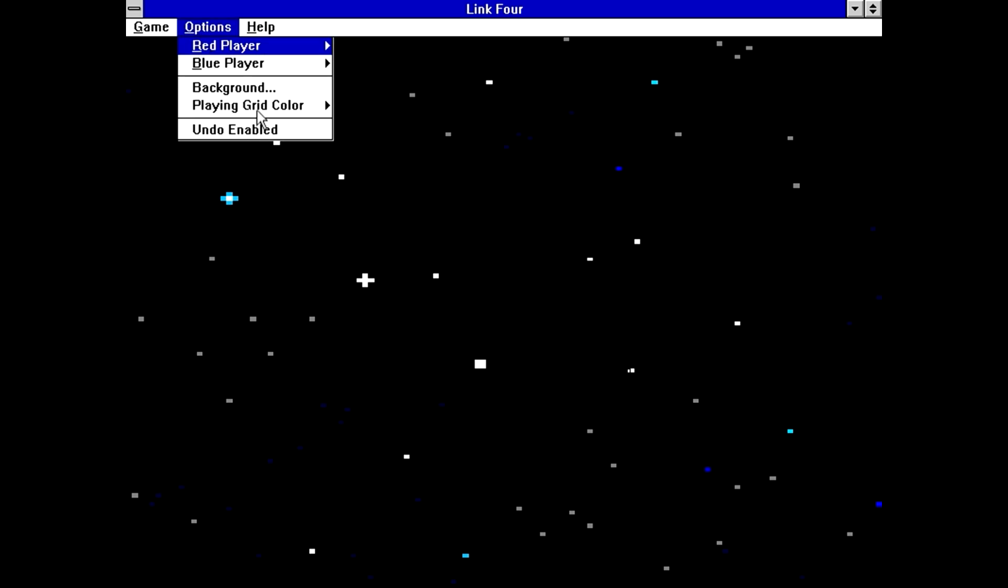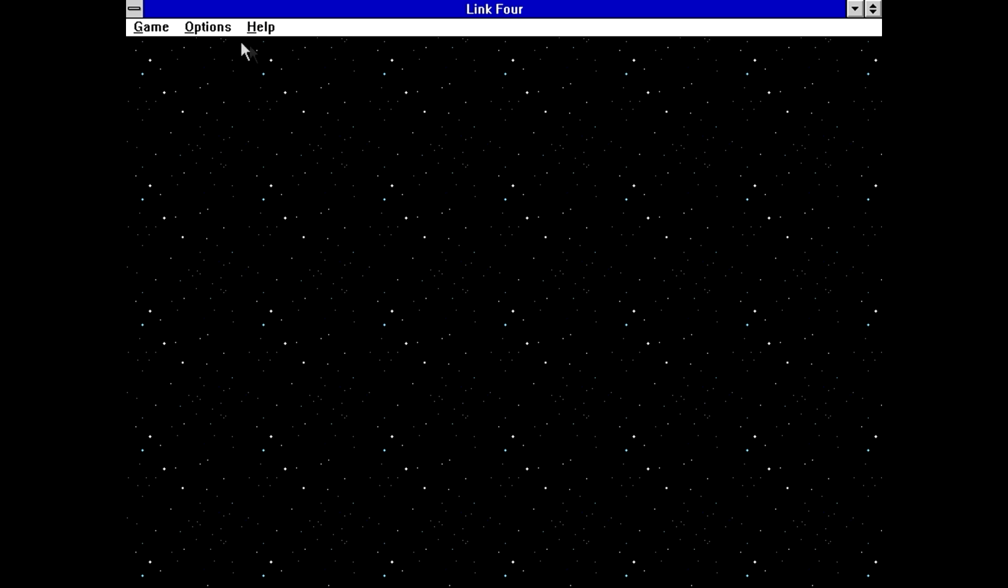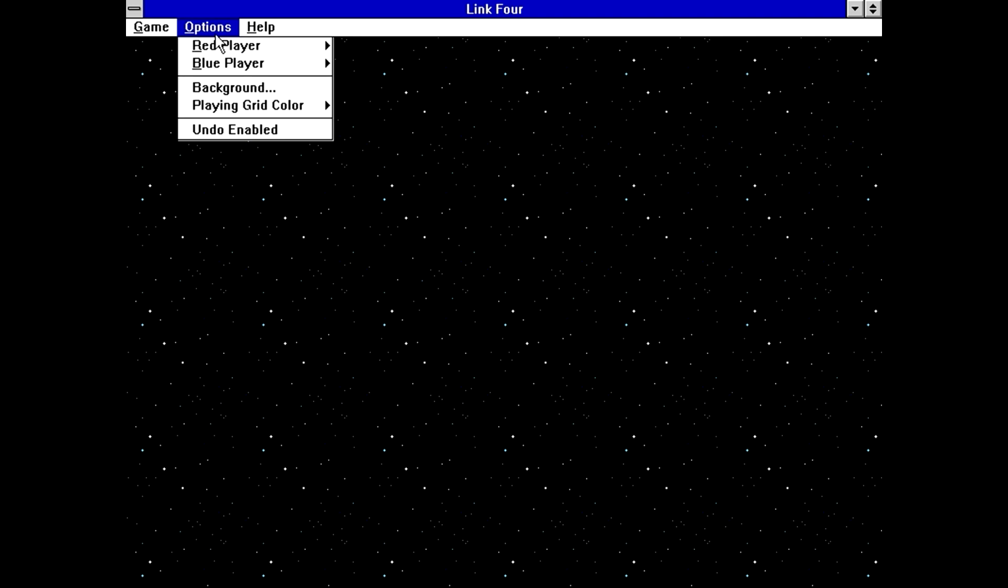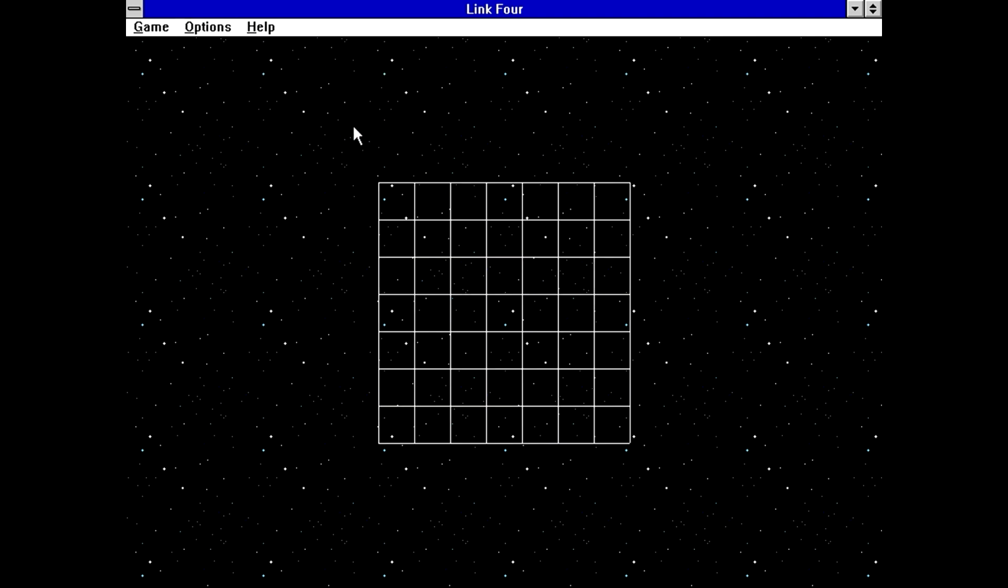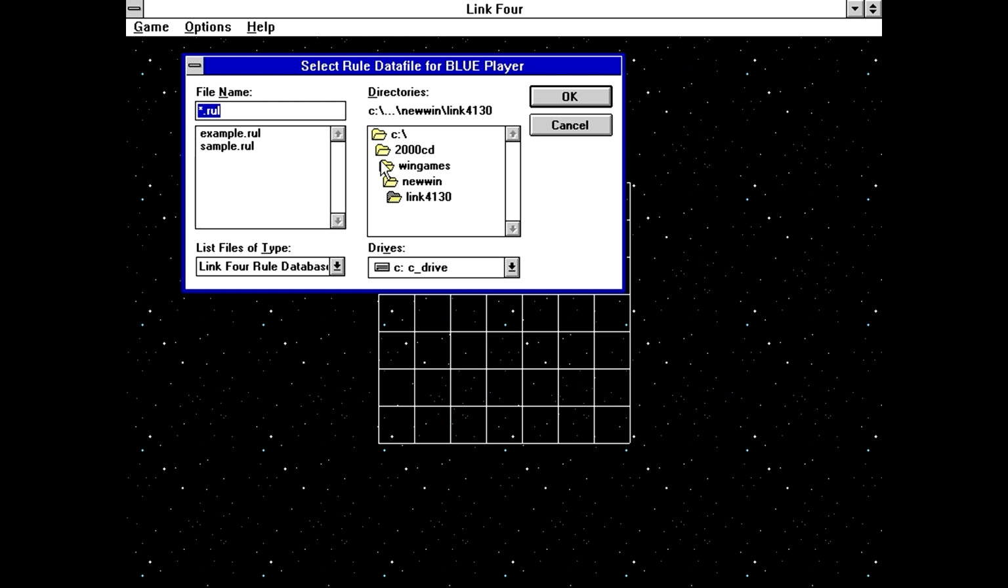Okay, so if we actually go to background and make that tile, we can have an interesting background to our game. I can't see where the grid is now, though, so that doesn't help. Oh, we can change the playing grid to white. Okay, there we go. And in terms of the players, we can either have both players set to human, or we can have novice, good, expert, or master computer players. And there's also this rule-based thing.